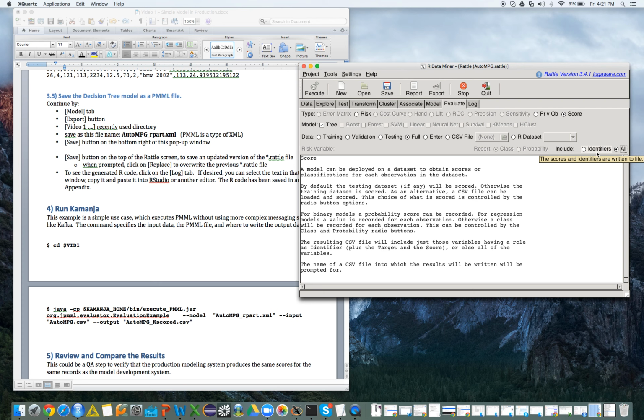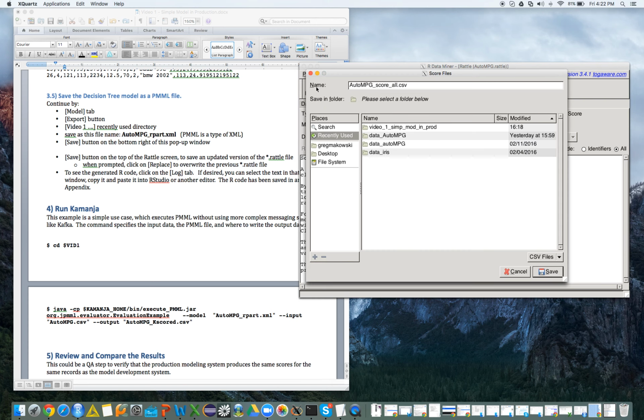Identifiers would be like key fields, like social security number or something. All fields includes all the inputs. I was just doing that because it's a small data set and it makes it less confusing because you can validate what's coming out and compare the forecast versus the actual. Okay, so now I have checked that data, and then it's asking where do I want to store the scored data. So I'm going to use the AutoMPG and then rpart for recursive partitioning.